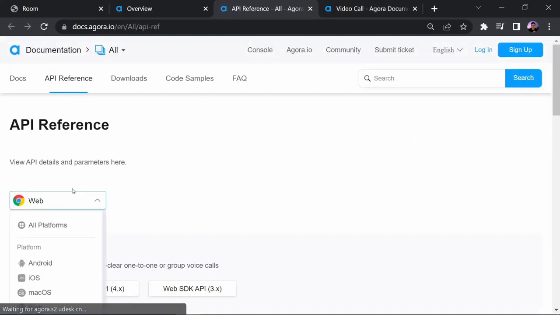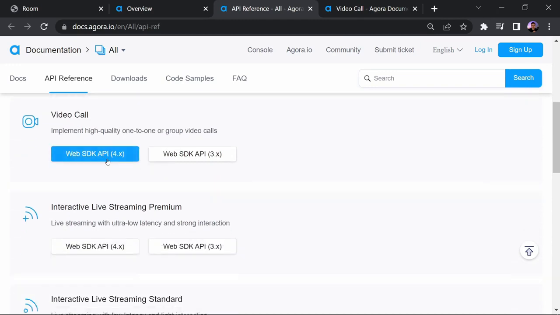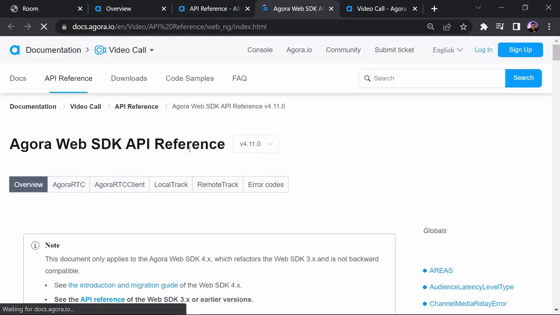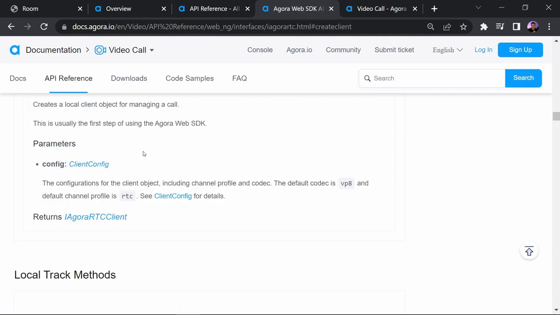So here you have it. Again, select the platform. And at this point, we're using video calling. Use the 4x documentation. And go ahead and look at all the methods here. So right now we just called create client. If you have questions, click on it, read about it, and here are going to be all the functions and everything that we're doing here, and this will explain a lot more.